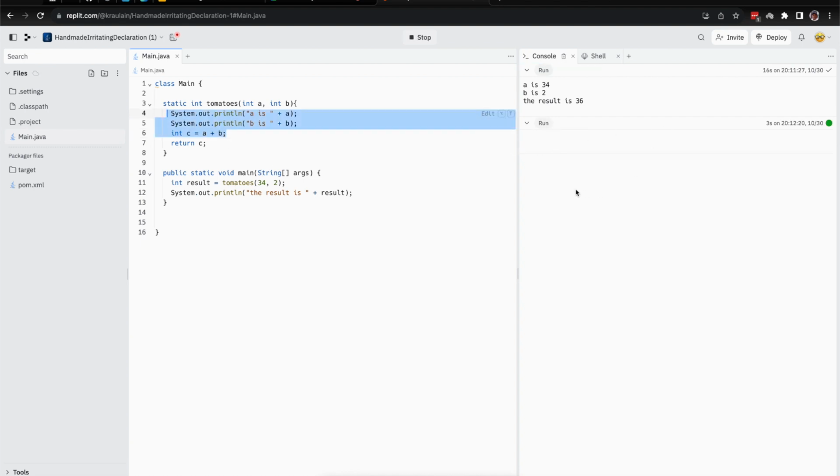The result is the same, even though we're calling our function tomatoes now. It's just a function. The name, you choose following basic Java rules. I don't know if there are any questions about this.